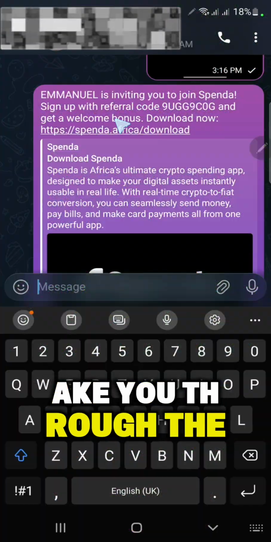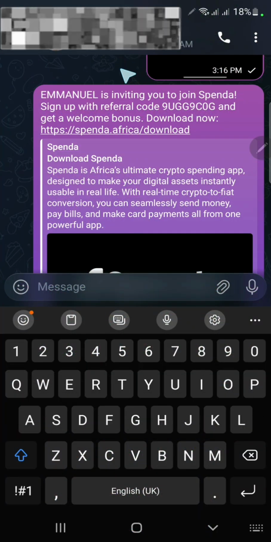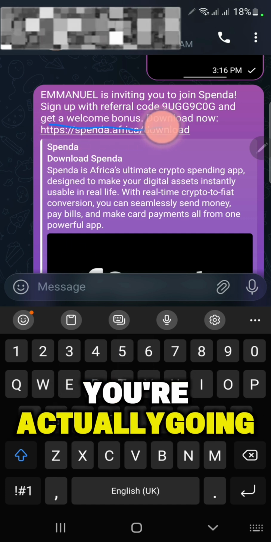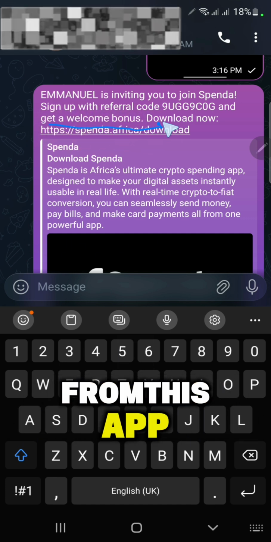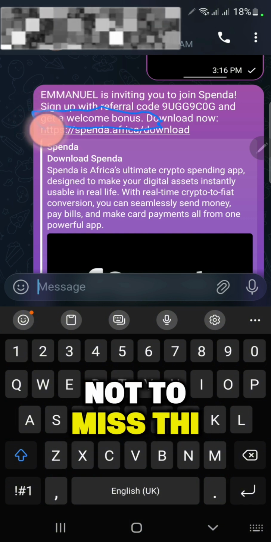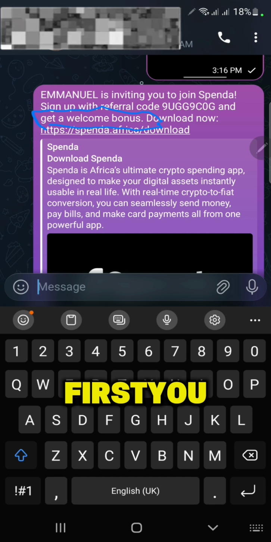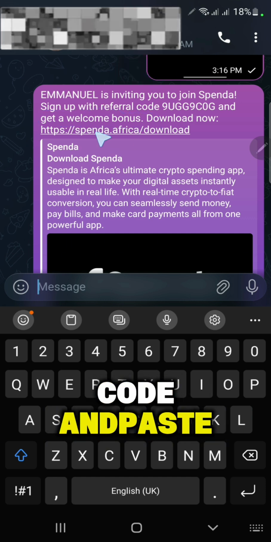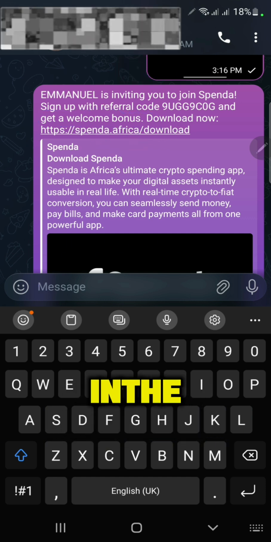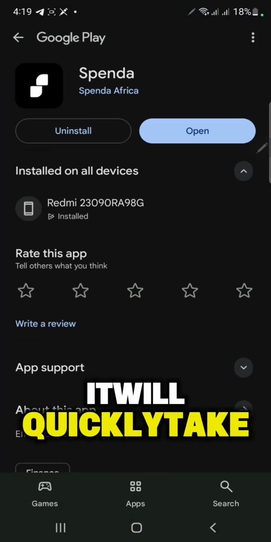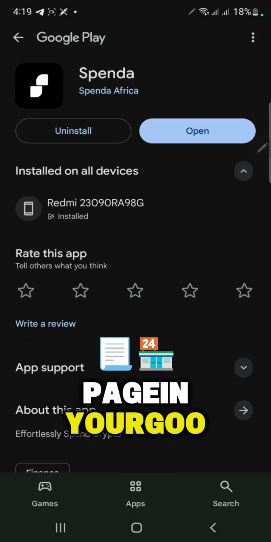Let me quickly take you through the process of downloading. As you can see here, once you register with my referral code, you're going to get a welcome bonus from this app. For you not to miss this bonus, let me quickly guide you on how to get registered. First, you copy this code and paste it on your browser, or just click on the code in the comments section or in the description. Once you click on it, it will quickly take you to the download page in your Google Play Store.